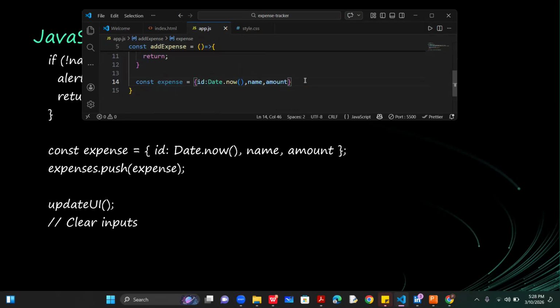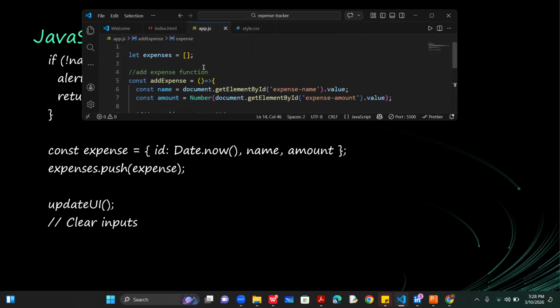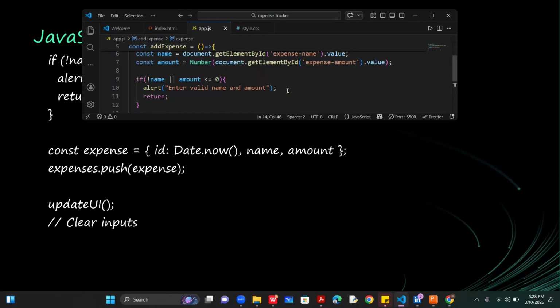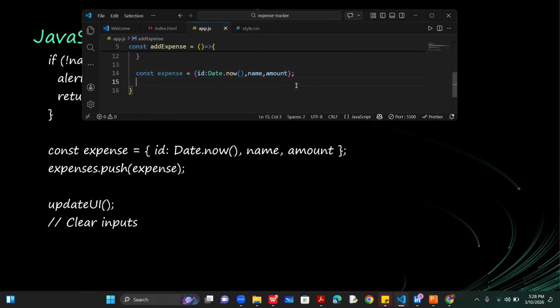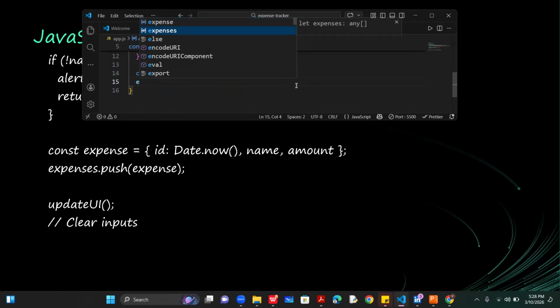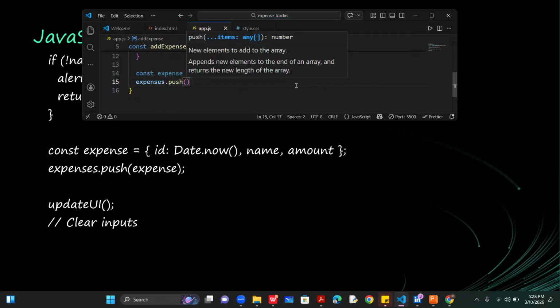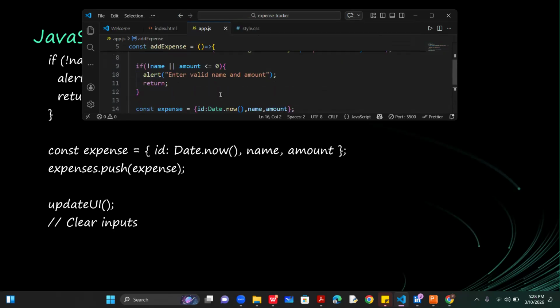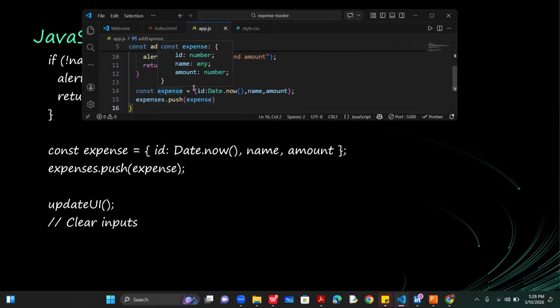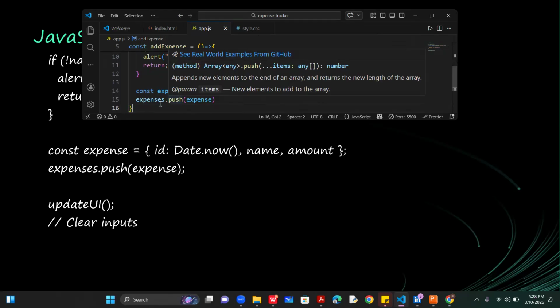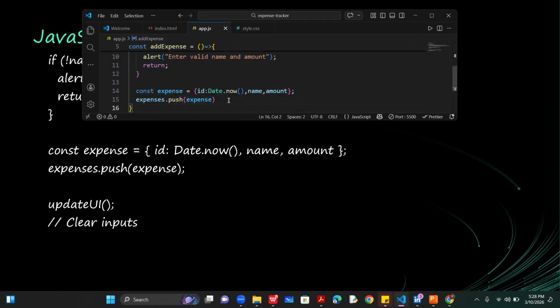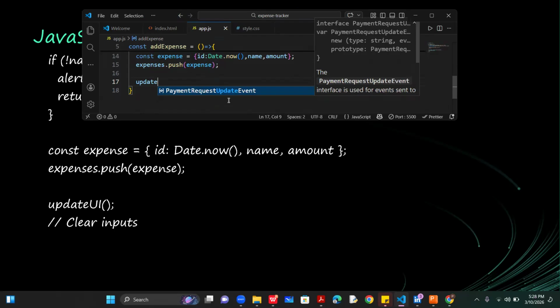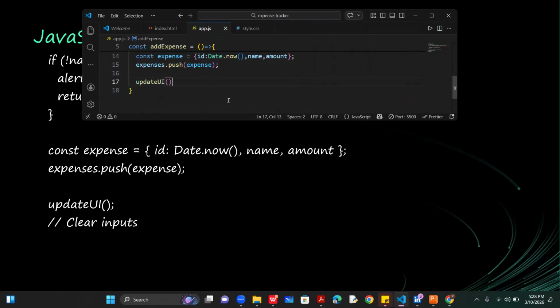After doing that, remember that expenses is an array. So once we have done this, we do expenses.push. We are pushing in the expense that we created. Every time this button is clicked or this function is called, we make sure that all these things are not null or empty or less than 0, then we create an expense object and add it to the expenses array. After doing that, we need to update our UI. So we are going to call this updateUI method. We have not created it yet; we are going to create it later.